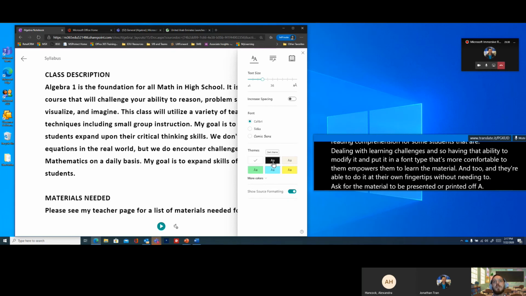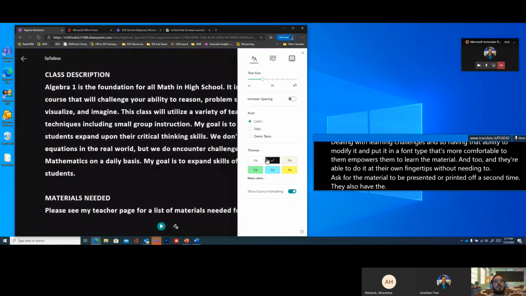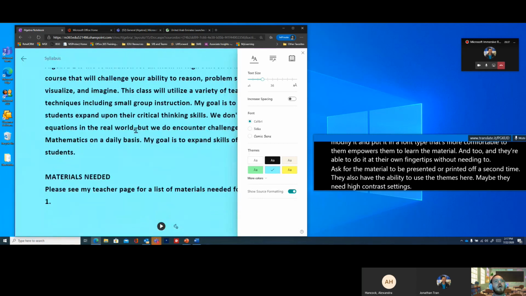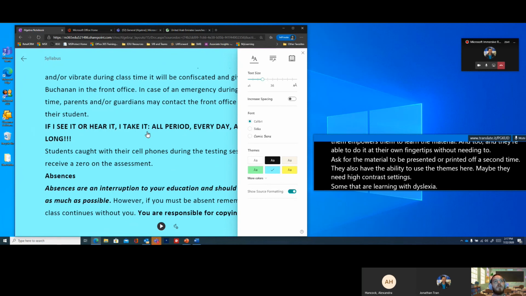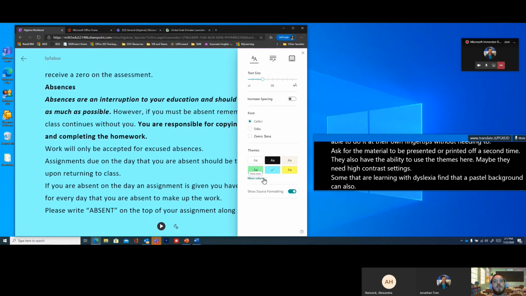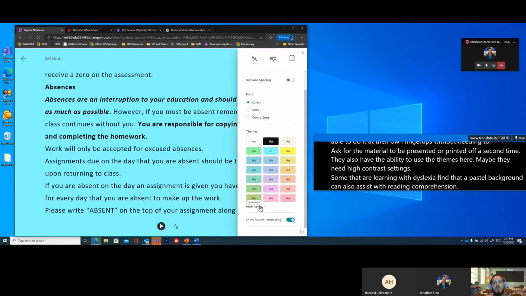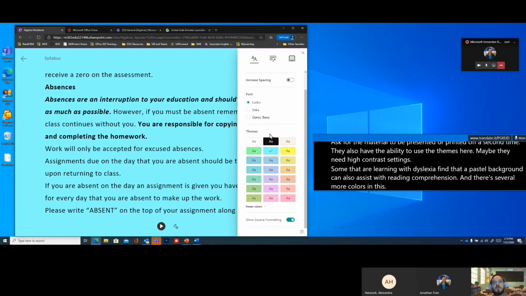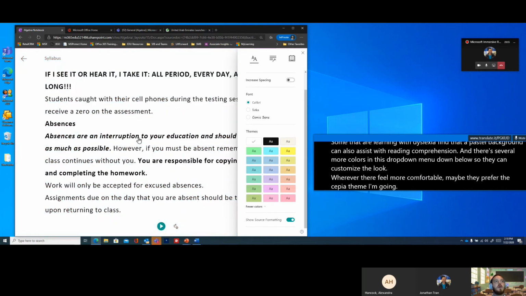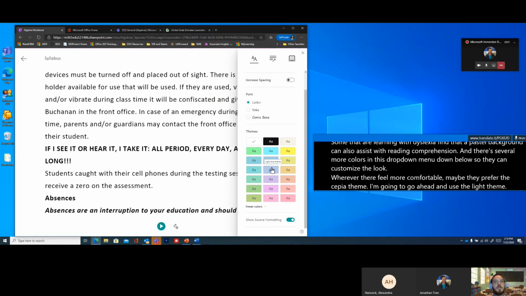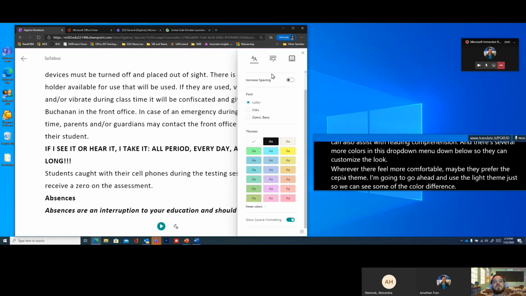They also have the ability to use the themes here. Maybe they need high contrast settings. Some that are learning with dyslexia find that a pastel background can also assist with reading comprehension. And there are several more colors in this drop-down menu down below, so they can customize the look wherever they feel more comfortable. Maybe they prefer the sepia theme. I'm going to go ahead and use the light theme just so we can see some of the color differences and some of the other options.